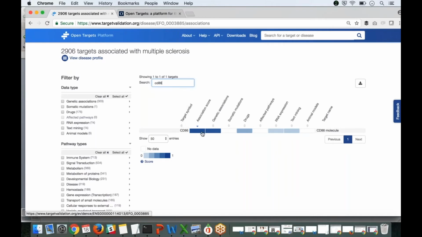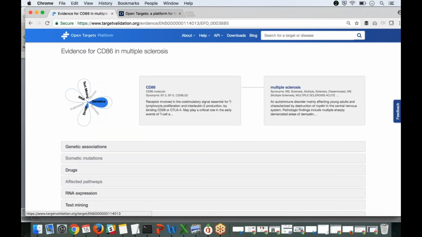So it gives a summary. Yes, I've got a pretty strong overall score. The strongest actually comes from genetic information, and I've got some drug information there as well, some expression data, and also a few papers have been mined, highlighting the association between this target and that disease. In order to delve deeper into the evidence, I can click on any of those cells, and this will take me now to what we call the evidence page.